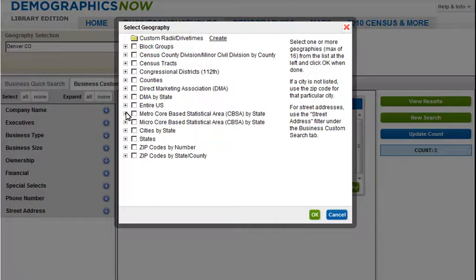If you're not familiar with CBSA, it stands for Core-Based Statistical Area, which collectively refers to both metropolitan and micropolitan areas. This option is particularly helpful if you're not sure where exactly a company is located. For example, Ford Motor Company headquarters, many people think is in Detroit, Michigan. However, the company actually resides in Dearborn, Michigan, just outside of the major metropolitan area.